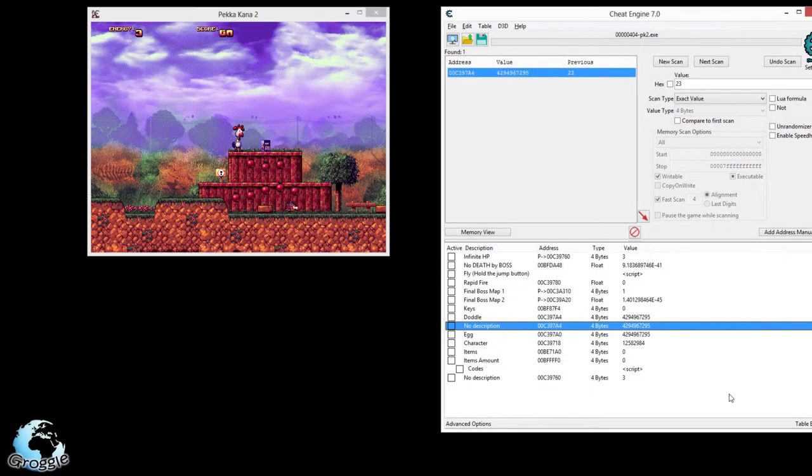Hello ladies and gentlemen, and welcome back to a new episode of Pekka Kana 2. Well, this time a kind of different episode, because in this episode we're gonna change our Doodle into various items, we're gonna change our character and much more, so stay tuned.